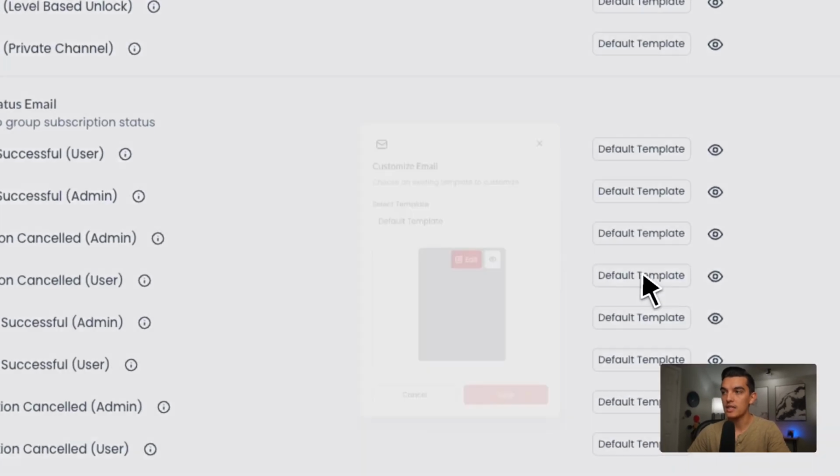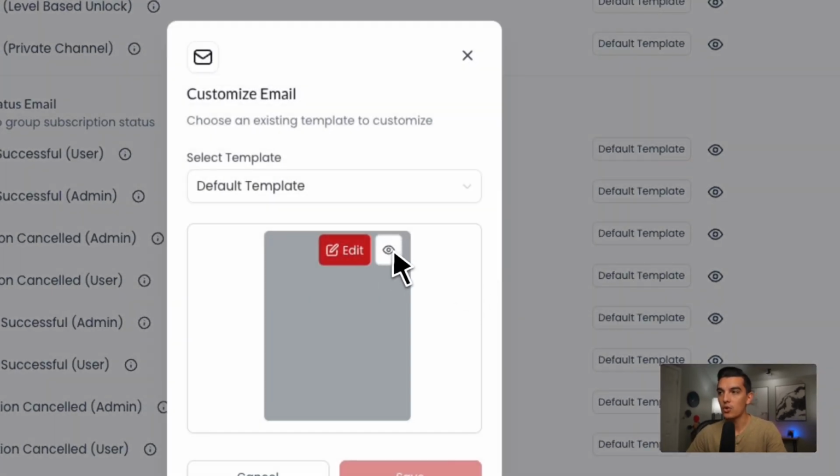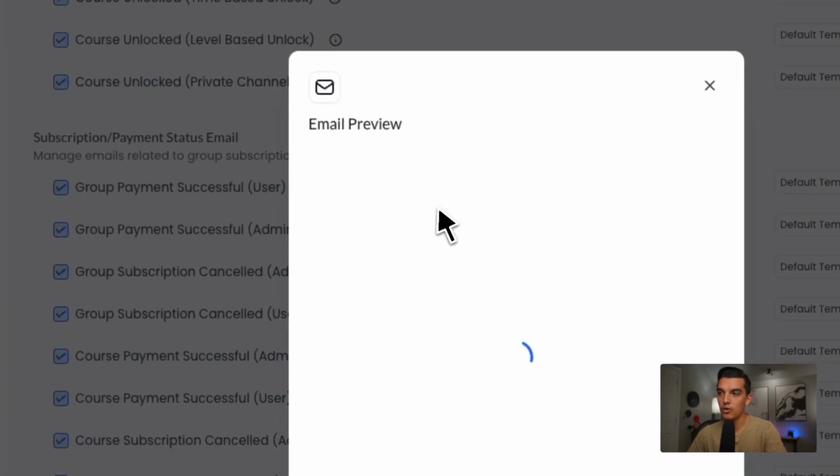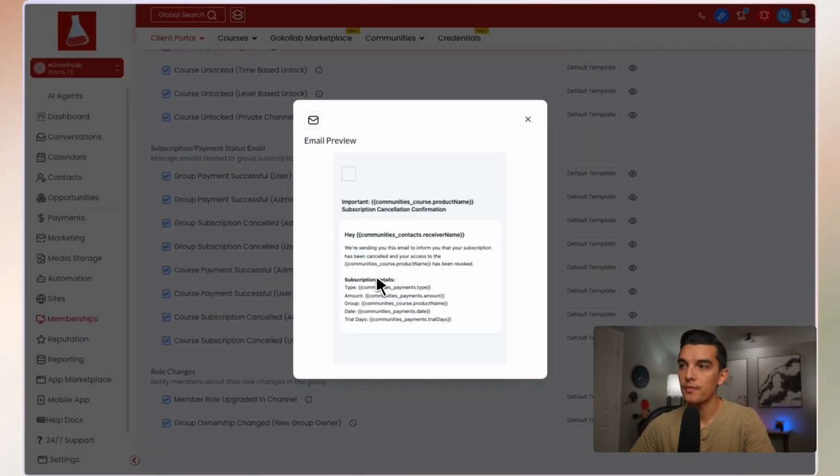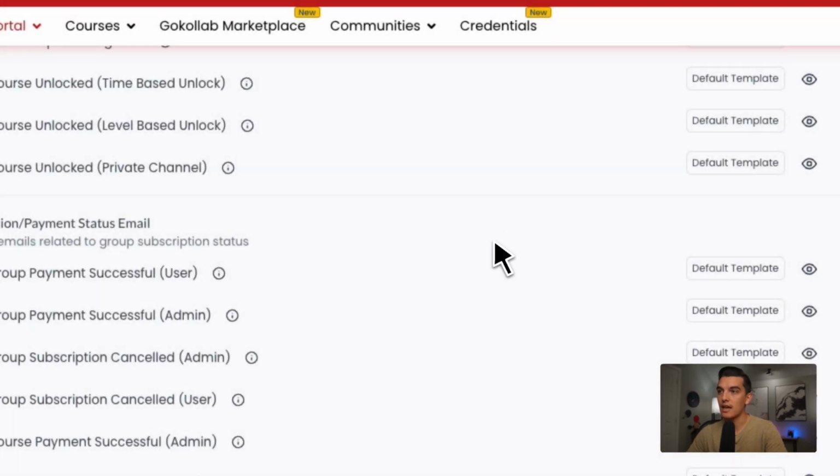If I click on one of these default templates, you can visualize what is available right now, or the default templates. And of course, you can go and make whatever adjustments you want. This is what one of those email previews would look like. Just make sure to keep some of those custom values that are inside the default one so you communicate the original intent of that email.